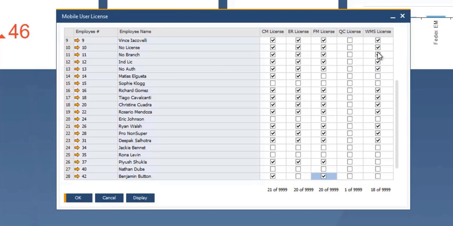Or if you had a user who wasn't using the license anymore and you forgot to take it away, you could obviously remove that license and give it to someone else if someone's not using WMS anymore. So this is the screen where you would assign all those employees their Resolv mobile licenses, and again, keep an eye on how many you have left available. If you're running low, you may need to purchase more.